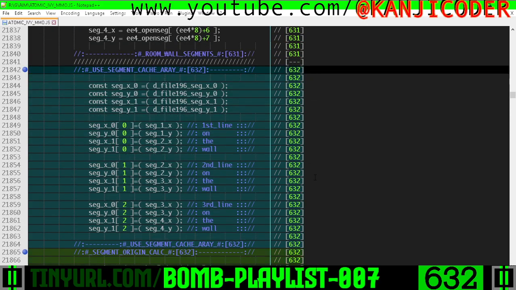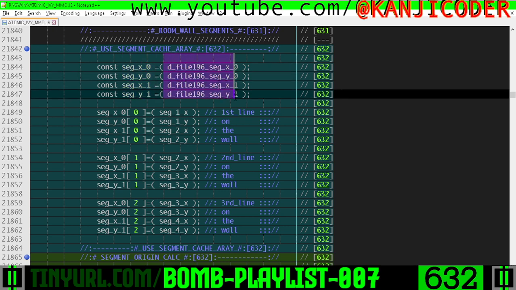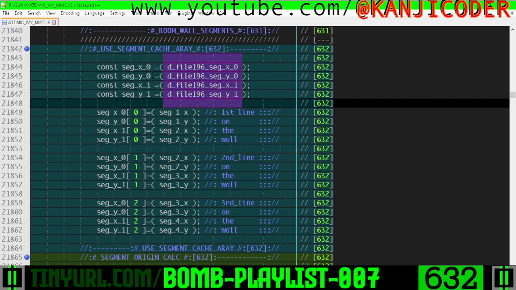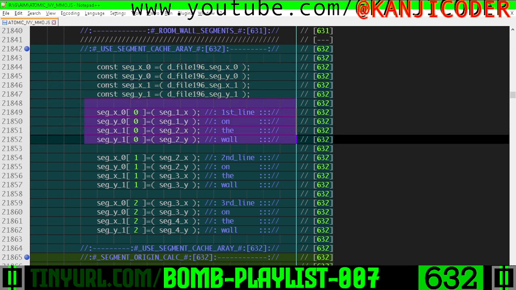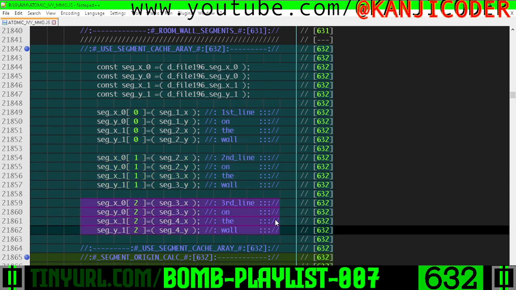Okay, segment cache array. We need to load it. So we're going to get a shorthand reference to all of these temporary variables. Or these aren't temporary, these are temporary references to this global data here. Then we're going to load the arrays with segment 1, segment 2, and segment 3 of one of the 4 walls that we're trying to encase our current level design in.